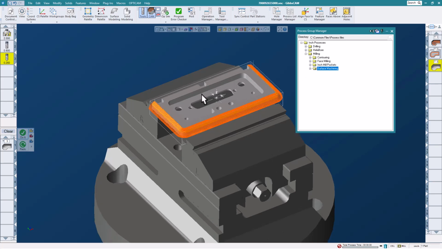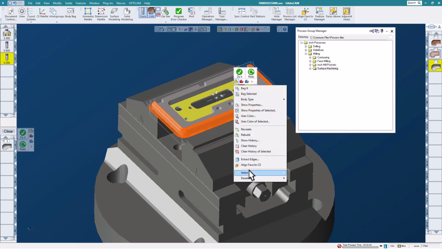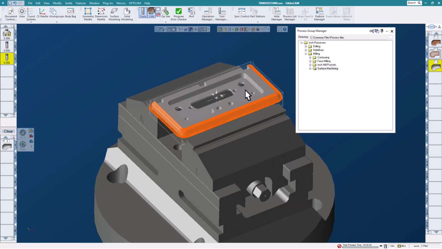All right, let's do the pockets. So with this pocket here, I'm going to select this face and the walls. Now there's two different ways I can do this. One is I can right mouse click, and down here at the bottom I can say select all the faces above. Or again, I have placed that command here in my toolbar, which makes it easy for me. Then I just have to select it, and it does it.